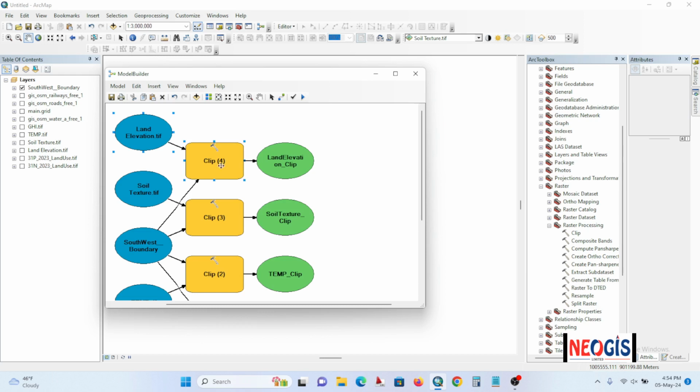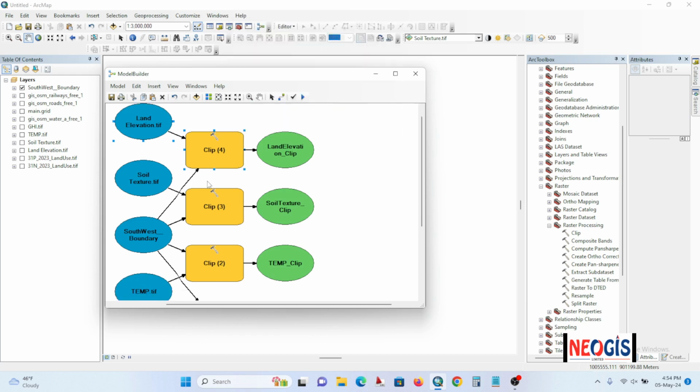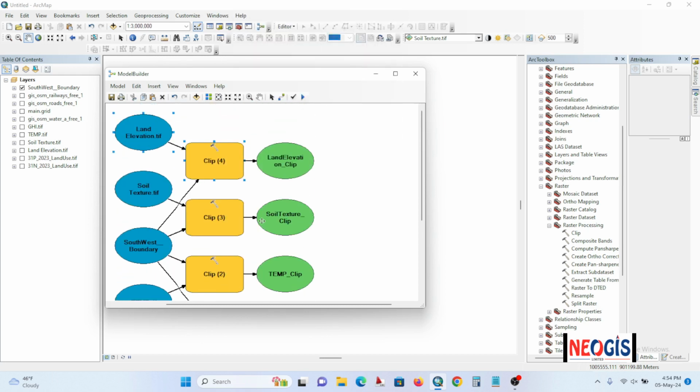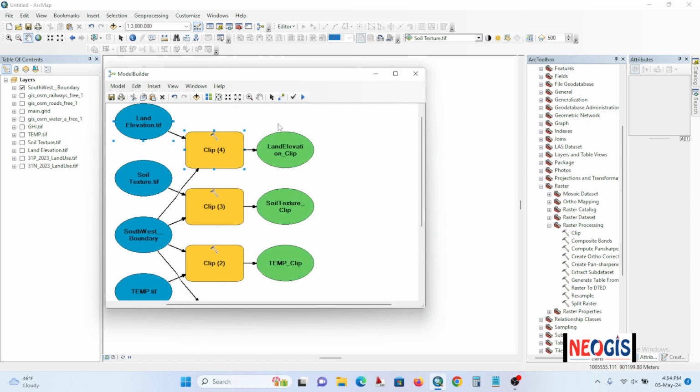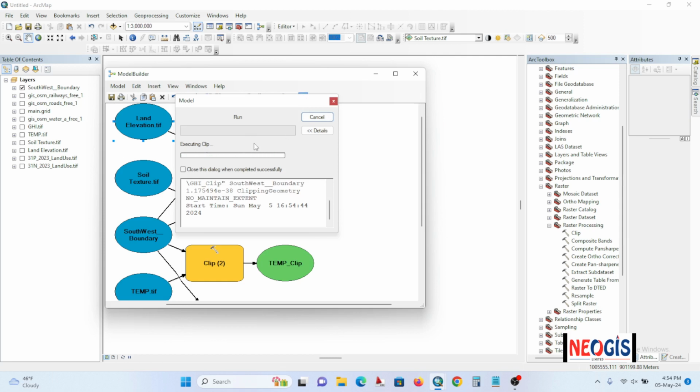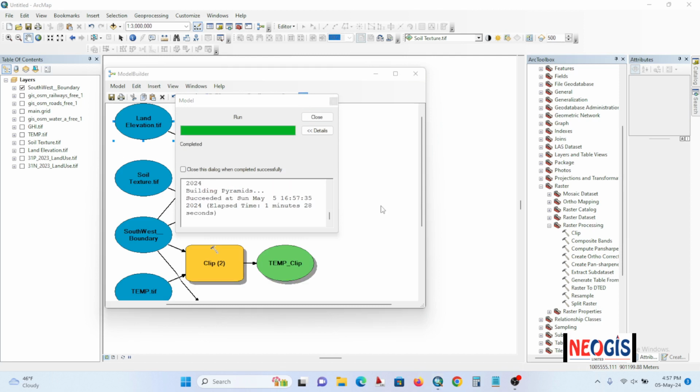Okay, so as for the one we have clipped so far, let's try and run the model simultaneously, and we do so by using the play button here, run. Okay, the running has begun, then we'll wait that everything is done. All right, good. It's completed, and the whole clipping took 1 minute 28 seconds. All right, so we are going to close this.